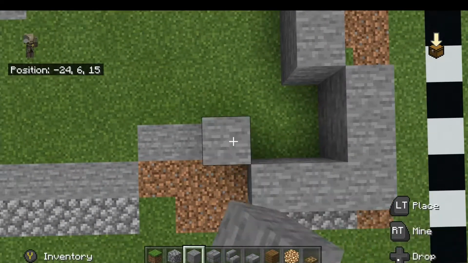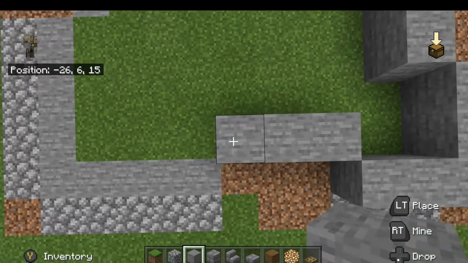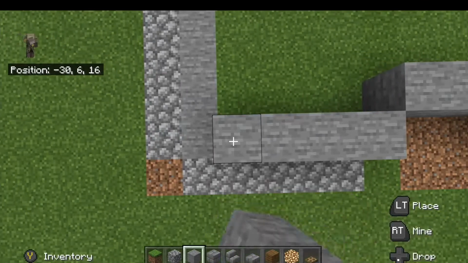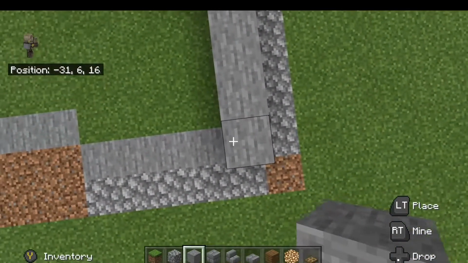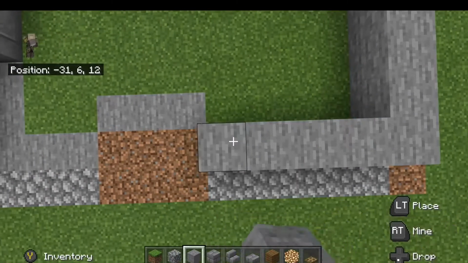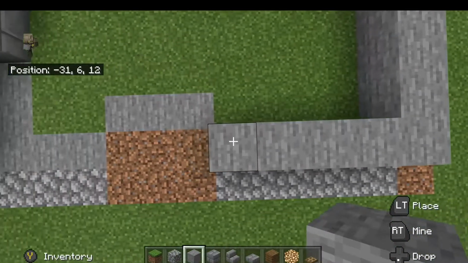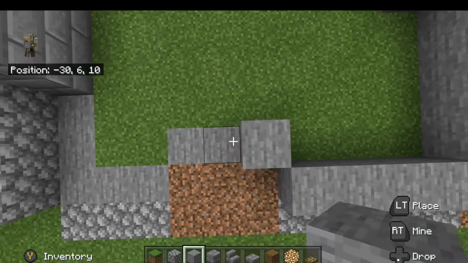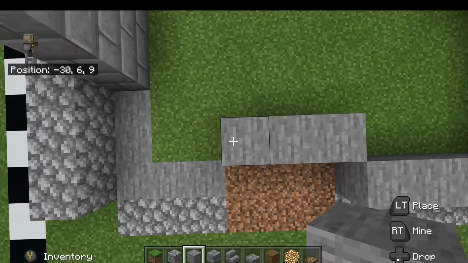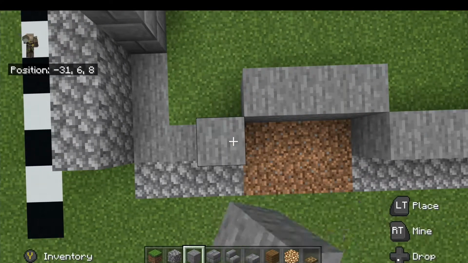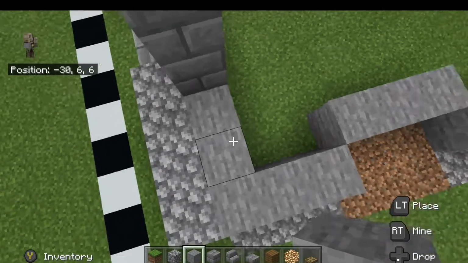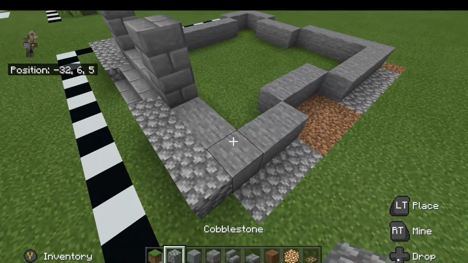Up and to the left diagonally, 1, 2, 3 coming left. Down left diagonally, 1, 2, 4, 5. And then you're going to turn so that 4 more are coming to the left of this last block here. 1, 2, 3, coming diagonally up and to the left. That one, diagonally down and to the left. 1, 2, 3, and then straight up. 1, 2 stone bricks.